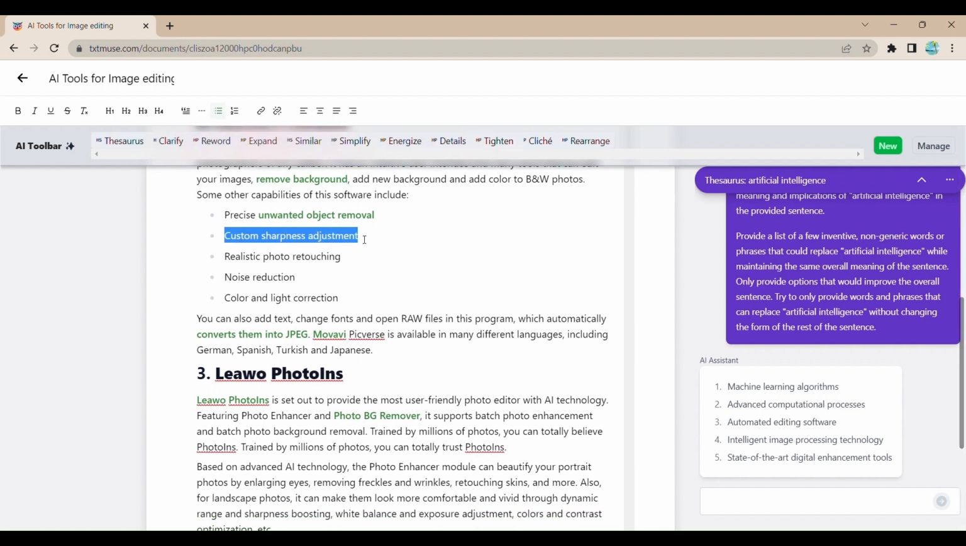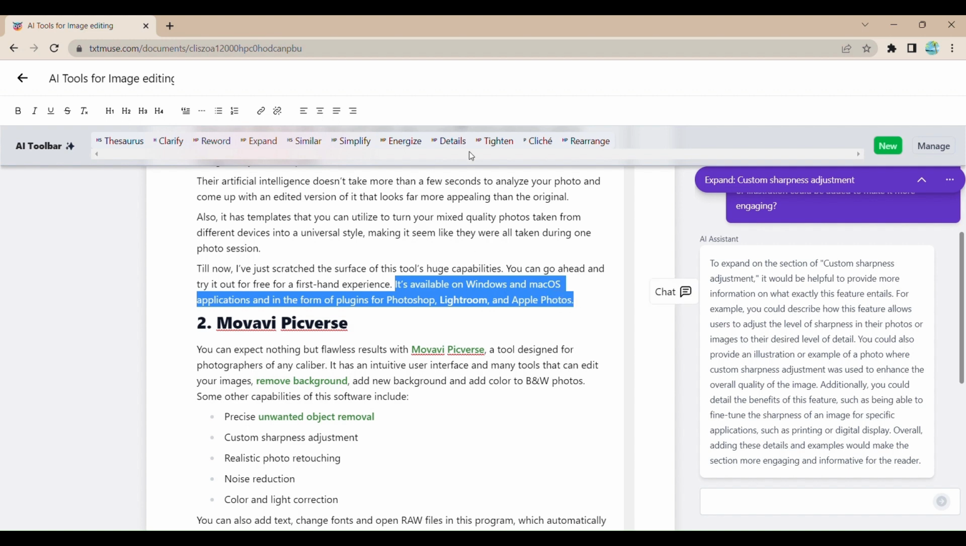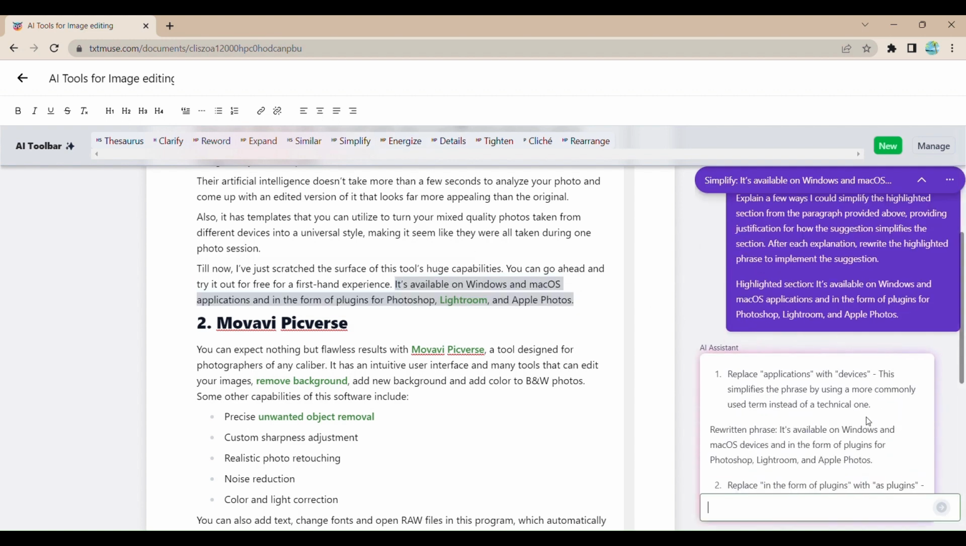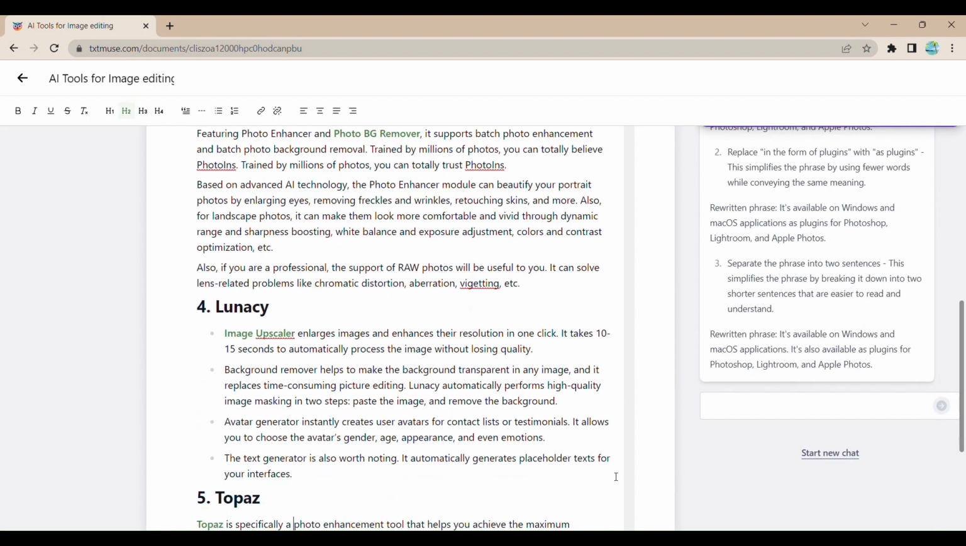Explore features like reword to find better phrasing, expand to add more depth to your ideas, simplify to streamline complex sentences, energize to inject excitement into your text, details to refine your descriptions, tighten to eliminate unnecessary words, cliché to avoid overused phrases, and rearrange to fine-tune the structure of your writing.